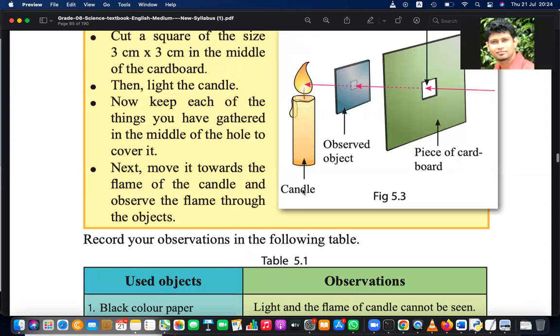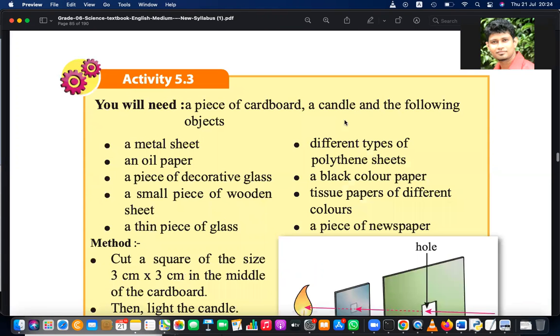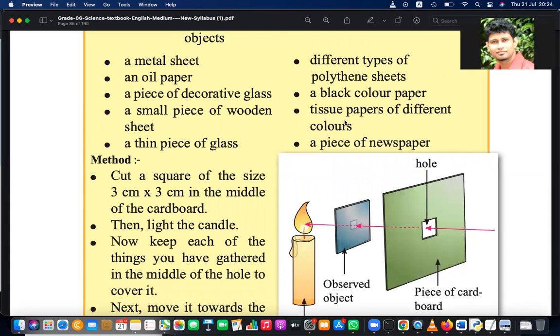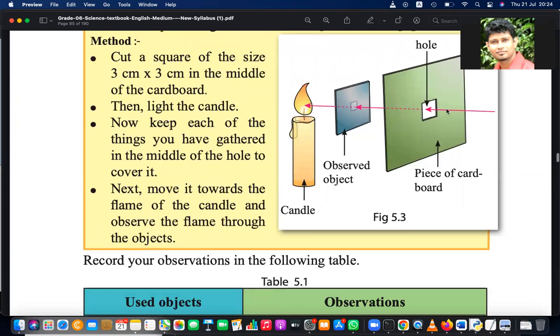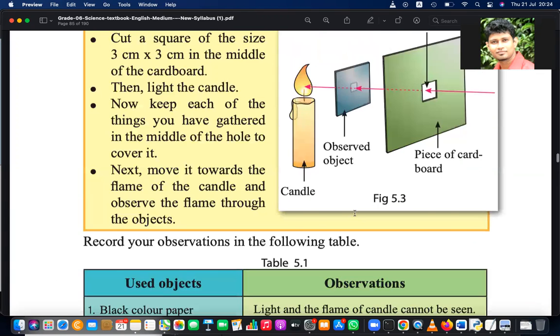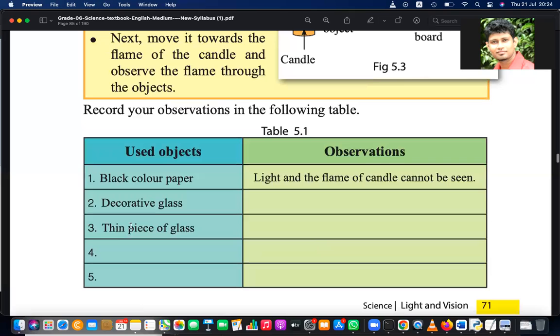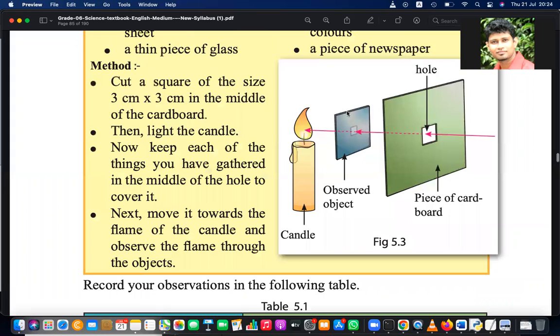Right? So here, this is another experiment to see the transparency. You have to observe through the wall and put different objects. Black color paper: see whether it transmits light. Then use decorative glass. See whether it goes through. Then check a thin piece of glass. So likewise, different materials. Then put a water bag and see which sends the light better.